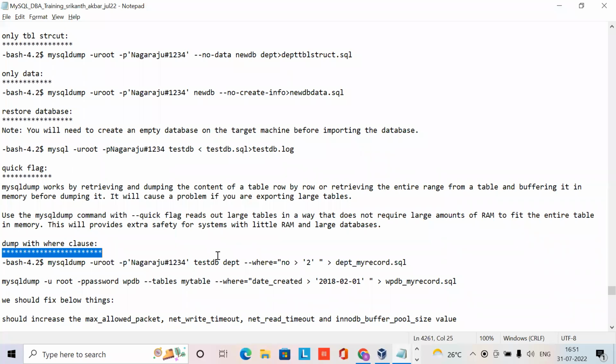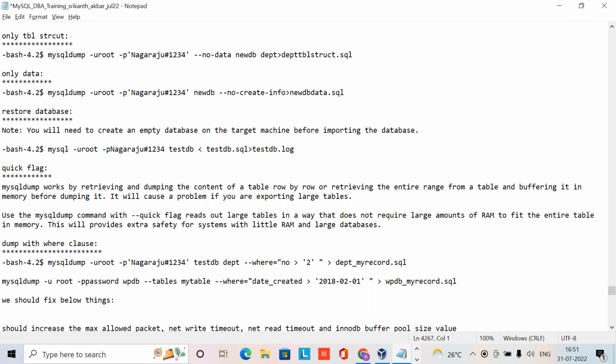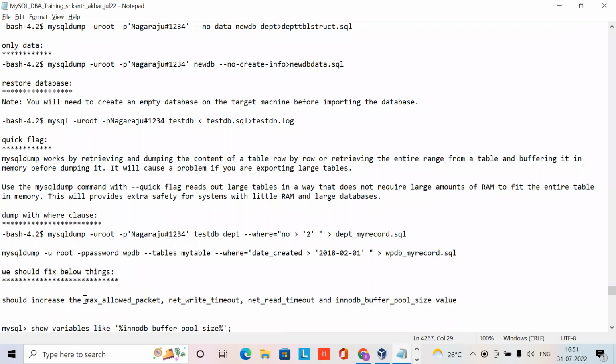One more thing: during backup, we need to fix a few other things. If you simply run it in real time, most of the time the backup will fail. You should increase max allowed packet, net write timeout, and InnoDB buffer pool size. These parameters we need to increase.